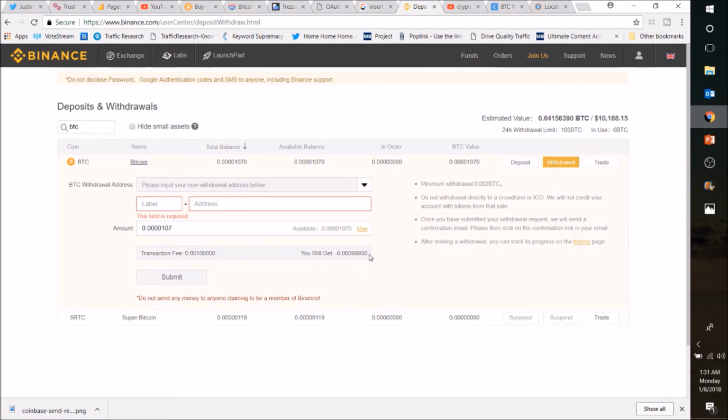So I actually don't even have enough to send because I am minus dollars. Again, I would not send Bitcoin. I would send Ethereum or Litecoin instead because the fees are going to be much less. And then you'll click on Submit.